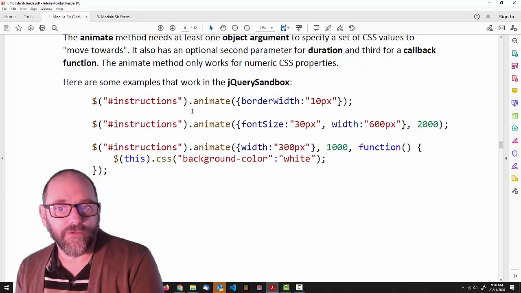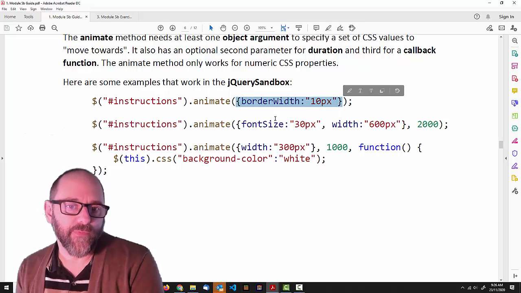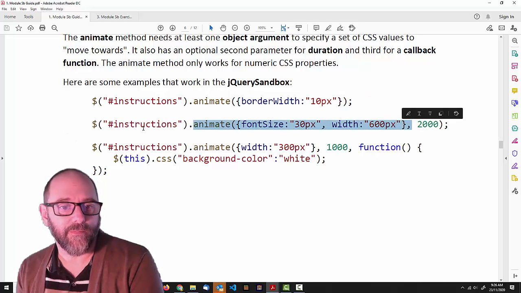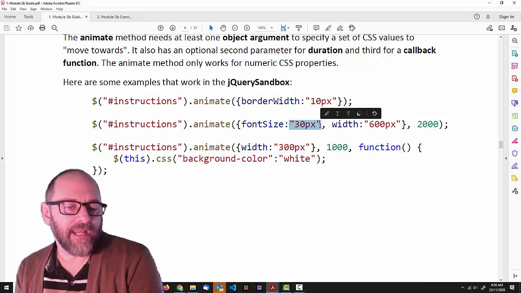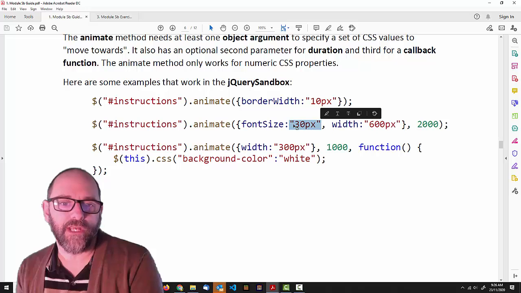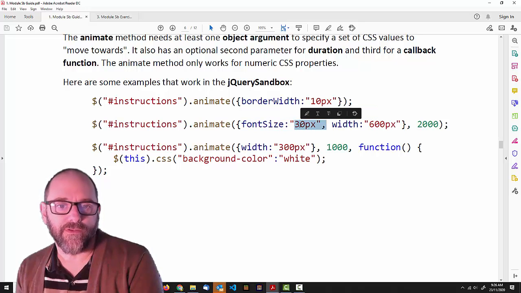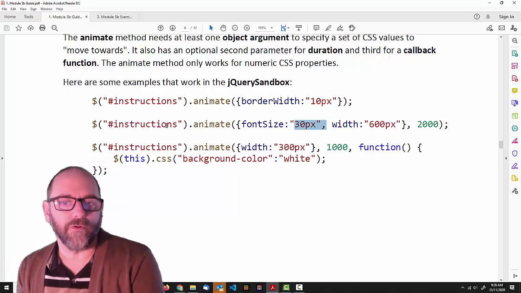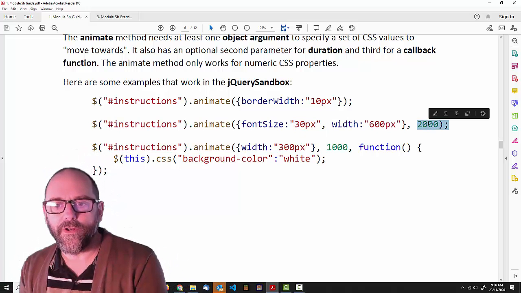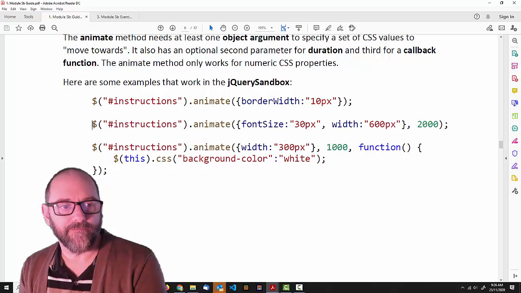So there's a more generic animate method, which you can give CSS properties like this. Inside the curly brackets, you can give it a list of CSS properties, and as long as it can, it will change them. It can't animate every single property. So for example here, font size to 30 pixels, but it will animate it. So it'll gradually move towards that value. And you can put an optional parameter here for the duration.